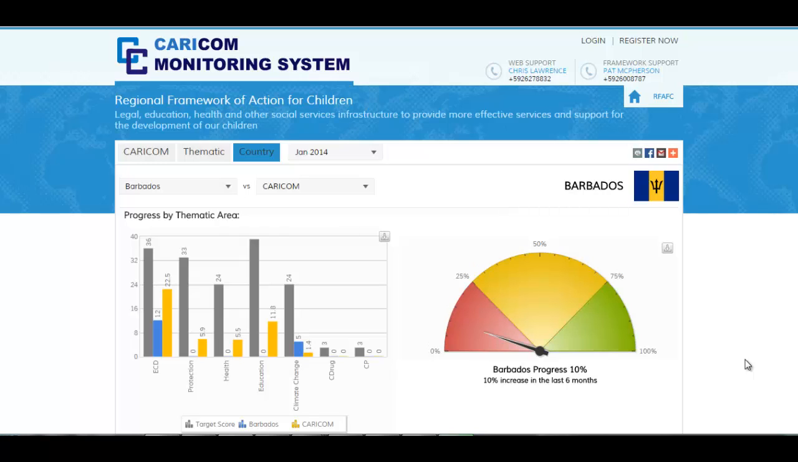A dashboard provides a snapshot overview of the overall performance against any particular framework. Three types of dashboards are provided as part of the Caricom monitoring system: country, thematic, and Caricom. In this video, we are going to understand the country dashboard.